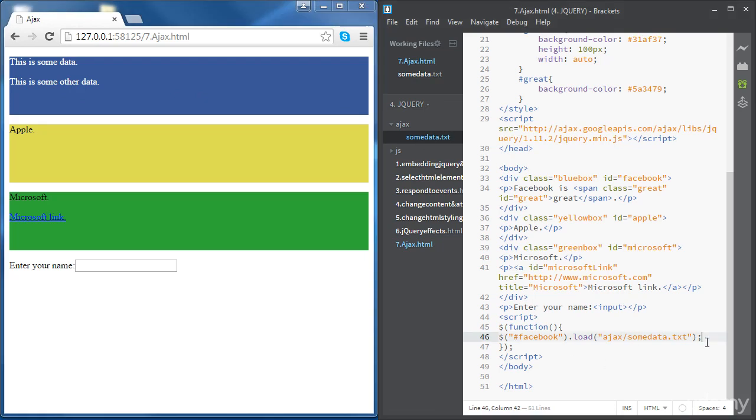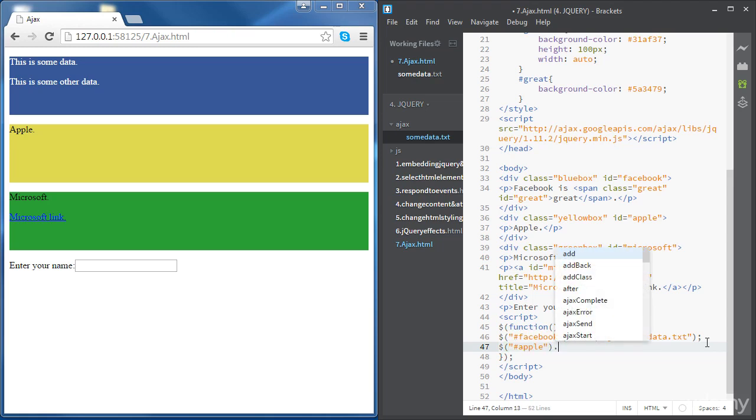Okay, let's try something similar with the Apple div. So again, we're going to be accessing the Apple div using its ID and using the same method, the load function. But this time we don't want to load the entire data. We only want to load the first paragraph. So to do that, we're going to use the ID of the paragraph.